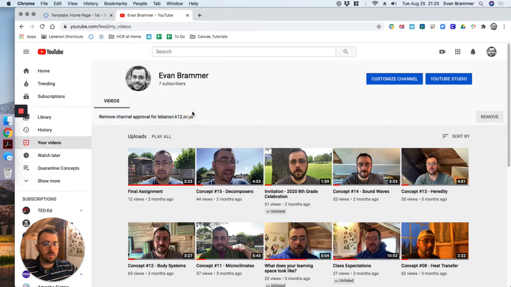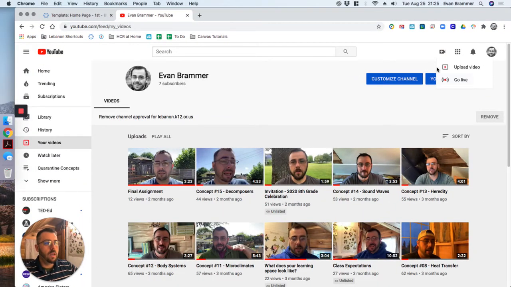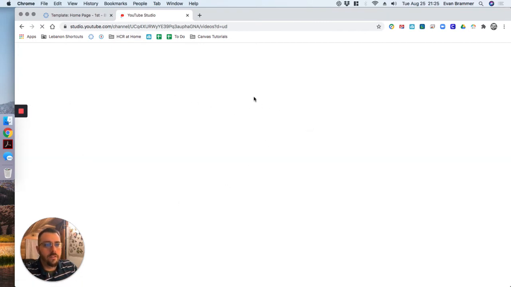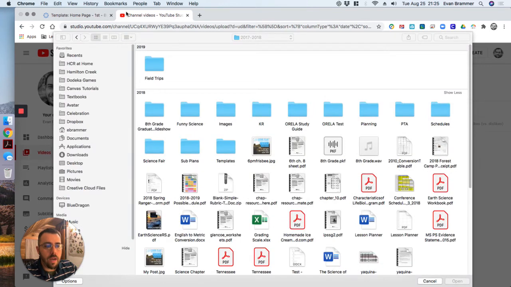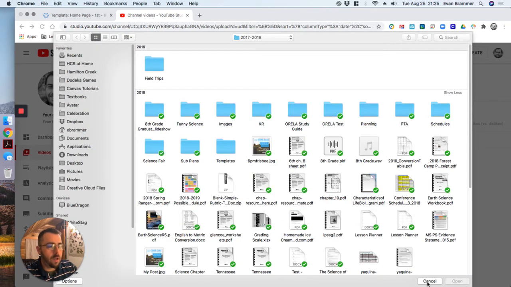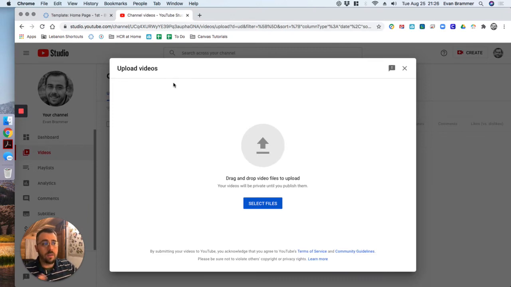But that's the theory. Once you've actually recorded your video, all you do is come up here to YouTube, click this little button right here that says create a video or post, and click upload, and you're just going to walk through the different things that it asks you to do. You'll find your file and drag it in there. I'm not going to go through the steps because that's pretty self-explanatory. You fill out all the details and then you hit save.